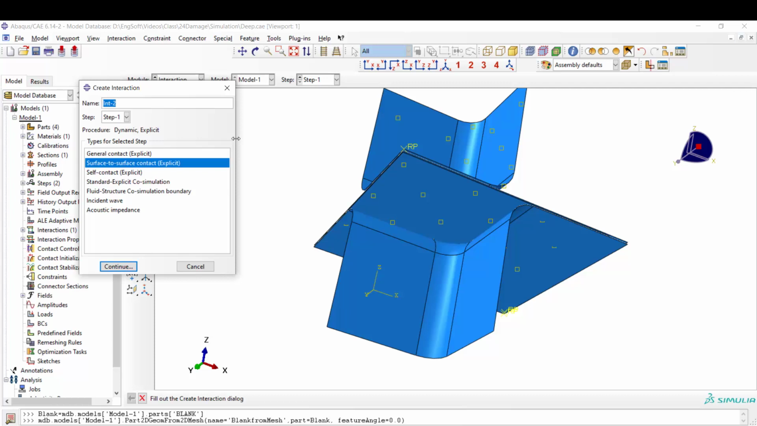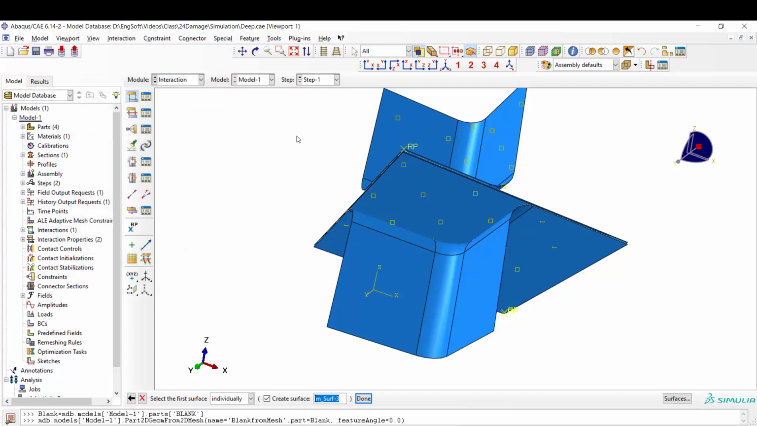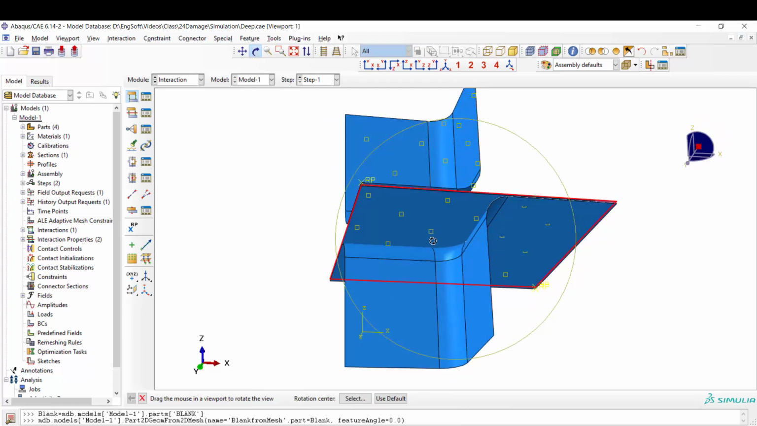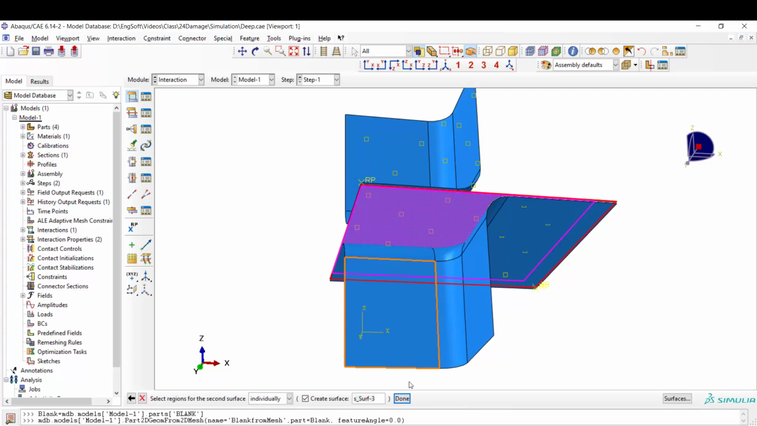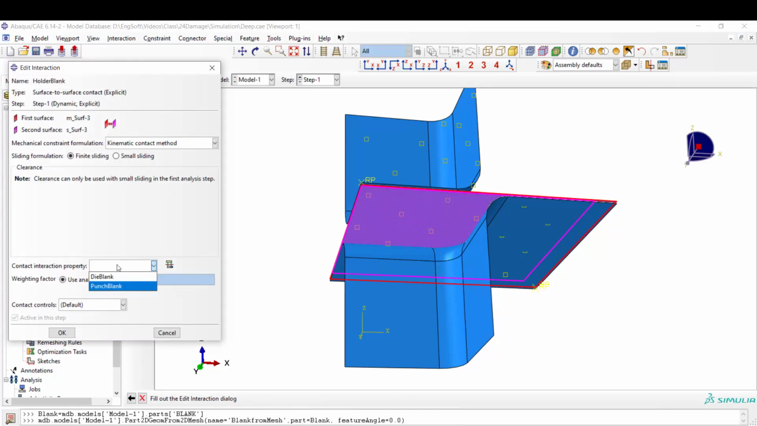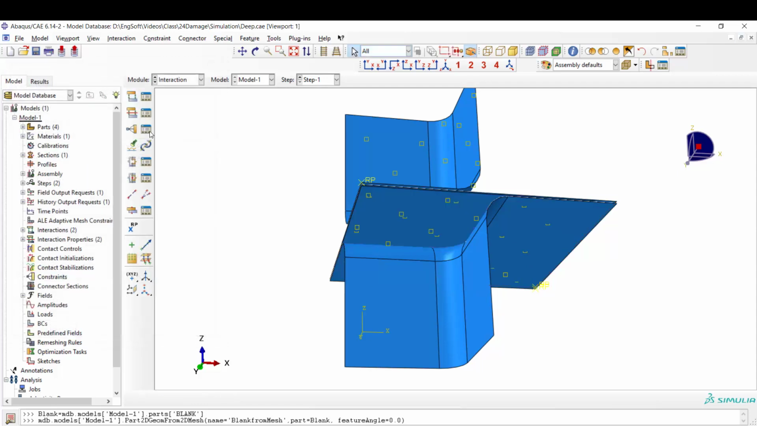Then we create contact between blank holder and blank. The blank holder is a flat plate. We pick the purple side, and then we pick the surface of the blank and brown side. And we choose the die blank contact property.